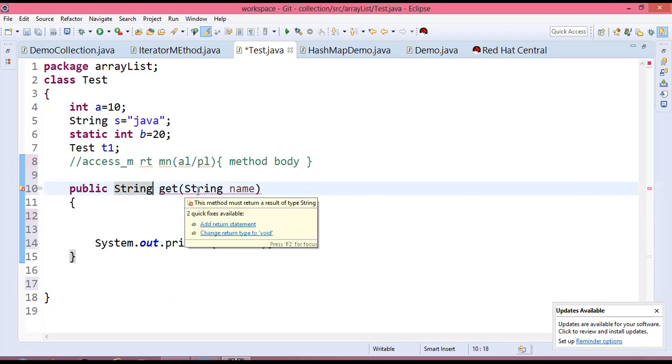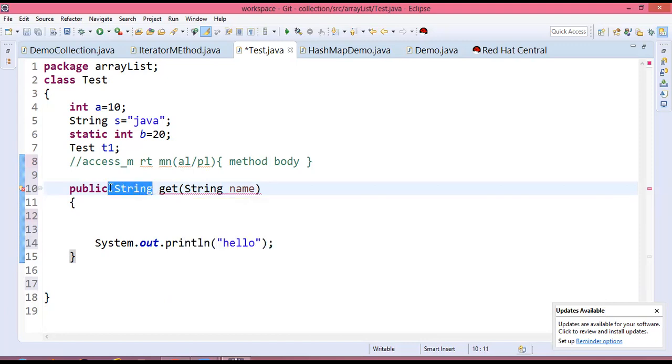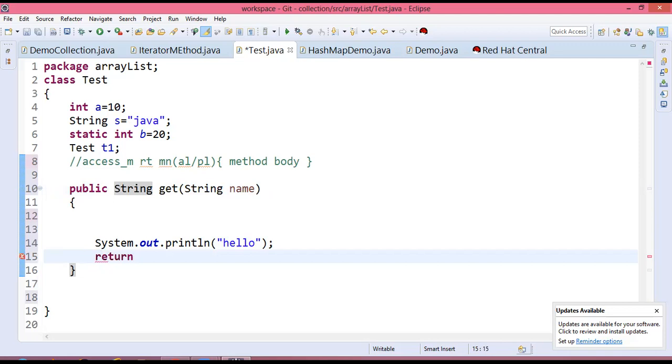What kind of compilation error is there? This method must return a result of which type? String type. It is returning a result with type String, because we have set the return type as String. यहाँ पे which statement is necessary? The return statement. Which type of value will it return? String type. Then we pass any string value.